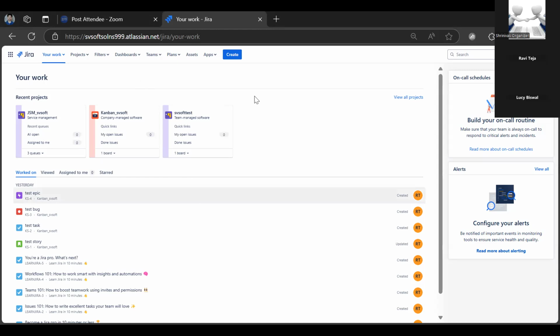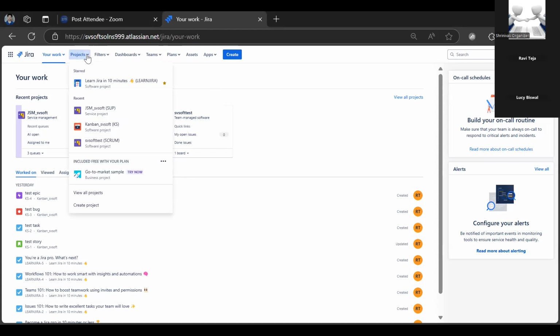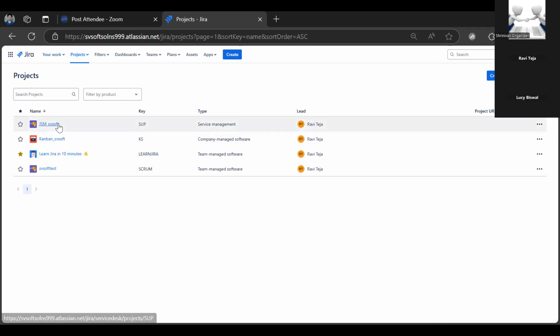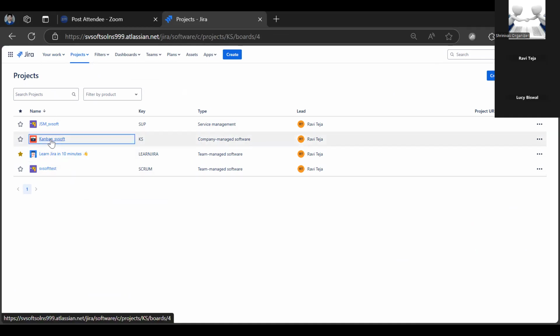So I have taken those screenshots and kept them in the slides. If you click here on the projects drop down, you'll see view all projects, and there are the recent projects which I have created, which I have worked on. Likewise, we can go into this detailed projects view, and we can create a project, and we can get into the project by clicking here like that.